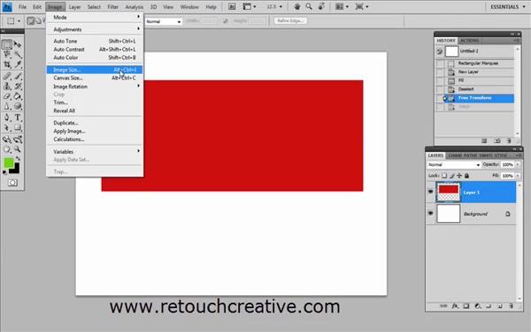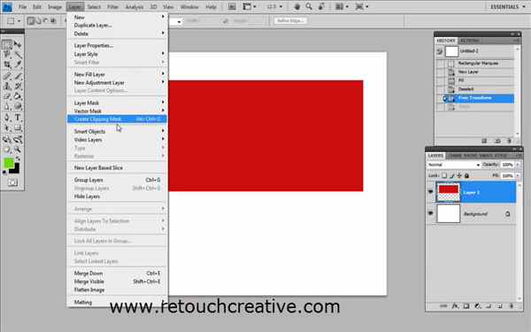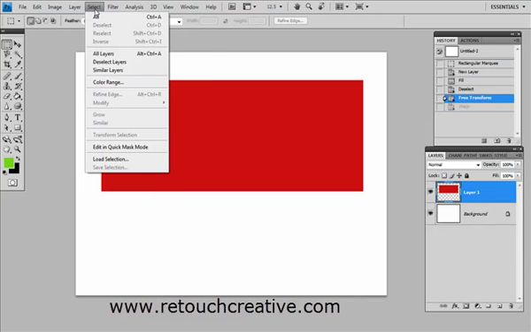Also, under image size, you can resize an image. We will talk about layers in a completely separate chapter, so I'm not going to spend too much time on that.